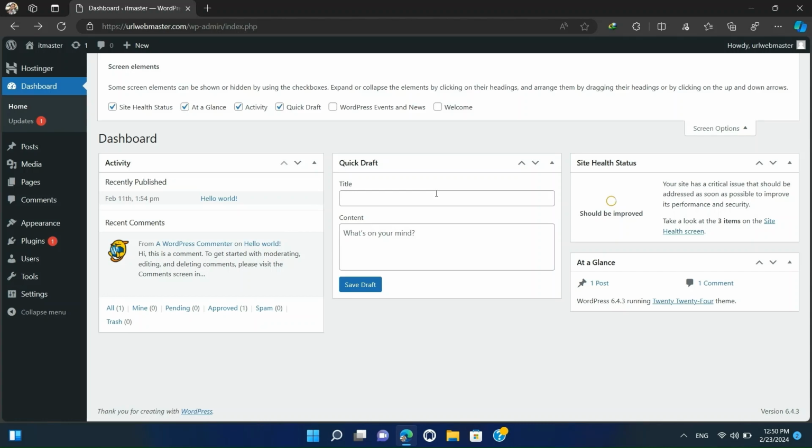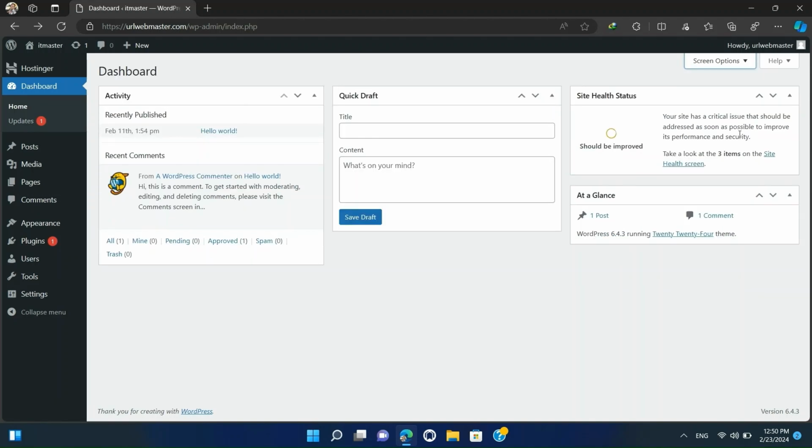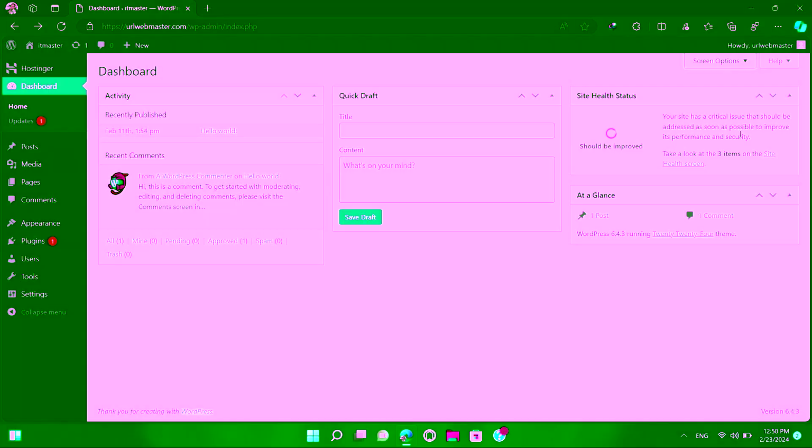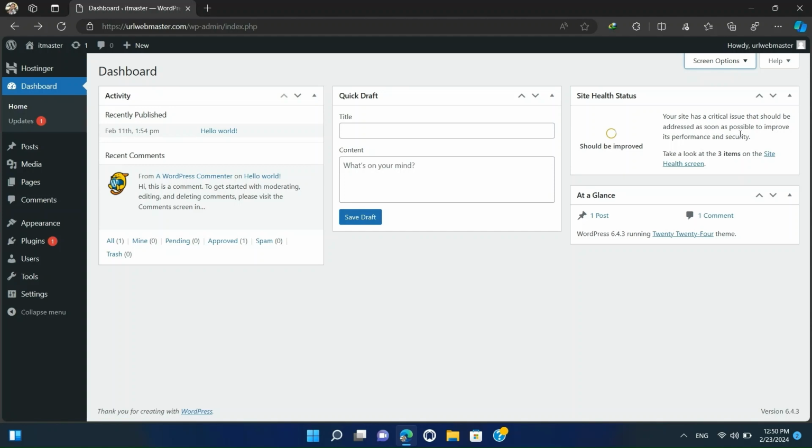In this session, we'll delve into the heart of WordPress, the dashboard. The dashboard serves as the central hub for managing your website's content, appearance, functionality, and settings. Throughout this tutorial, we'll provide an in-depth overview of the WordPress dashboard, exploring its key sections such as posts, pages, media, appearance, plugins, and settings.